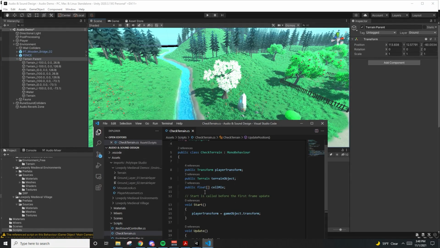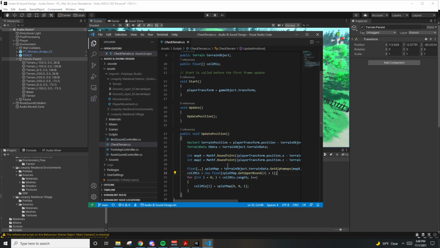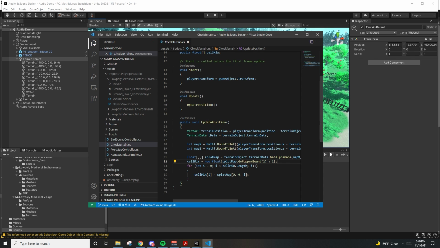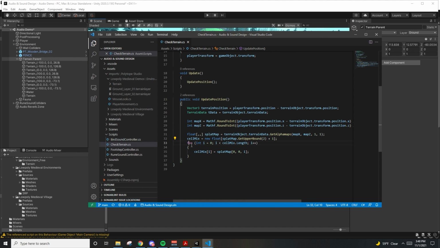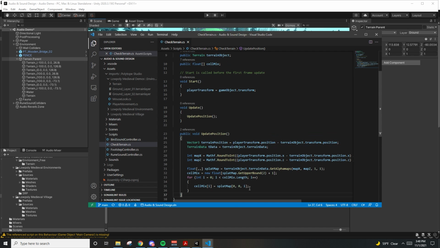So with that translation, I populate this array called cell mix. This array contains the textures of the splat map of the terrain data.